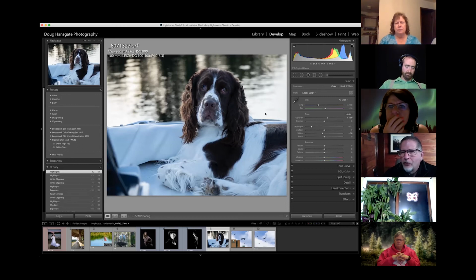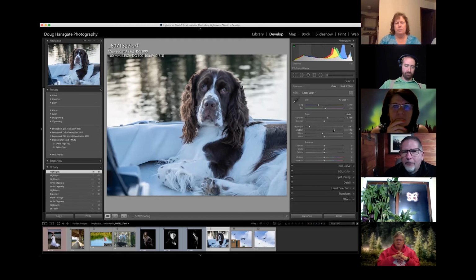All right, if I start to go a little bit high, like down here, I need to pull a little more highlights out. And then open up my shadows to bring Finn back into the photo. So you see there was lots of detail in here. I just didn't see it because my exposure was down.